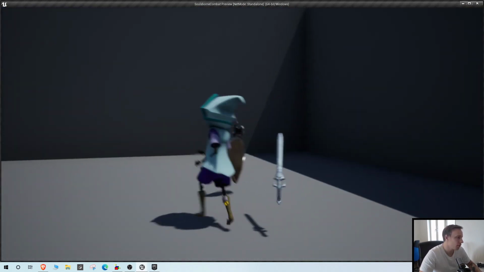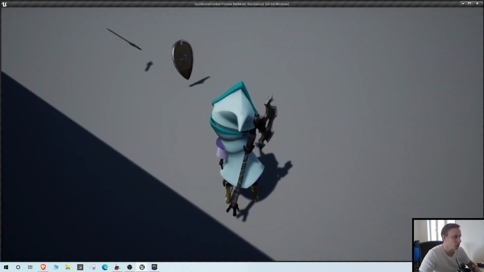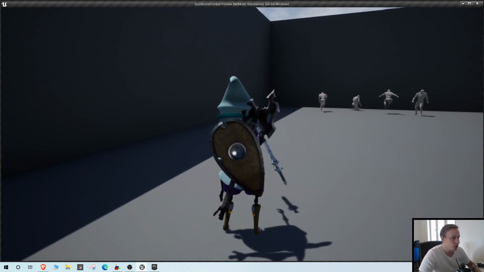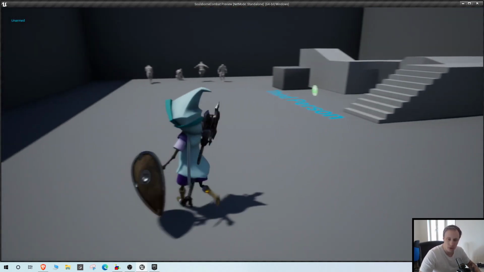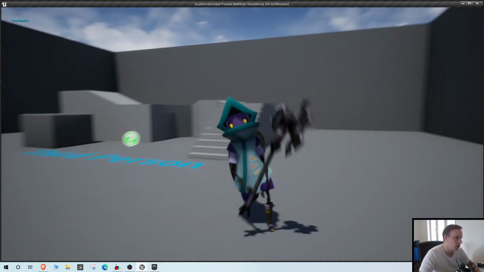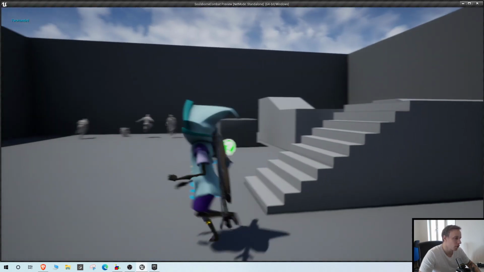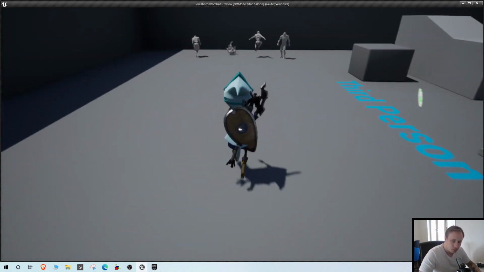This is what we have today. We have our weapon system that we're gonna continue working on. We have this axe, and we have this shield, and we have this sword. We press Q, we get our sword and shield equipped, and we press Q again, and we get our axe equipped. And then we can unarm again. So basically what we have here is an equipment system.